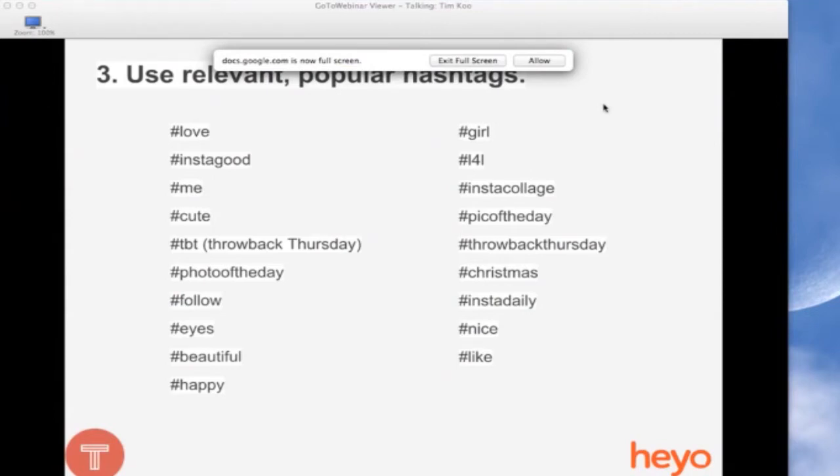If it's Christmas, people are going to be searching for hashtag Christmas just to see how the world is spending Christmas. And if your photo's there, it'll give that exposure if you have that hashtag along with it. So again, you want to have about 1 to 3 hashtags, nothing more, or else it'll start looking like spam.